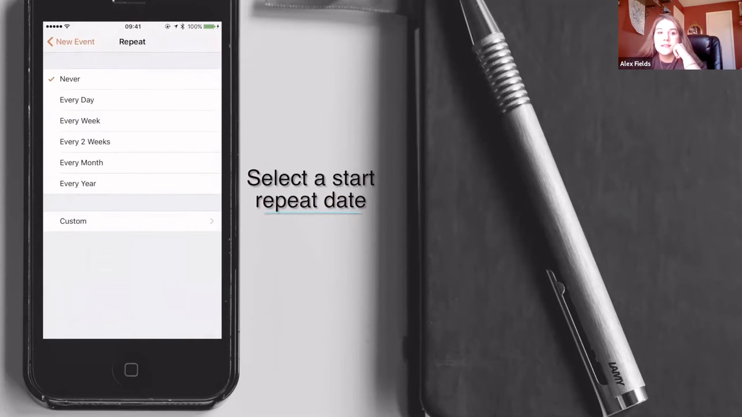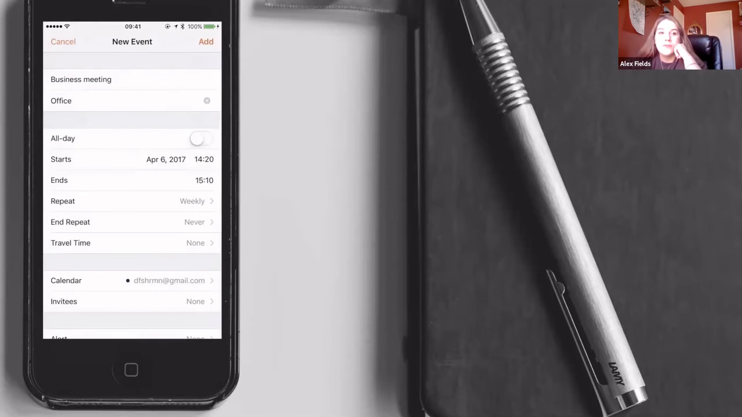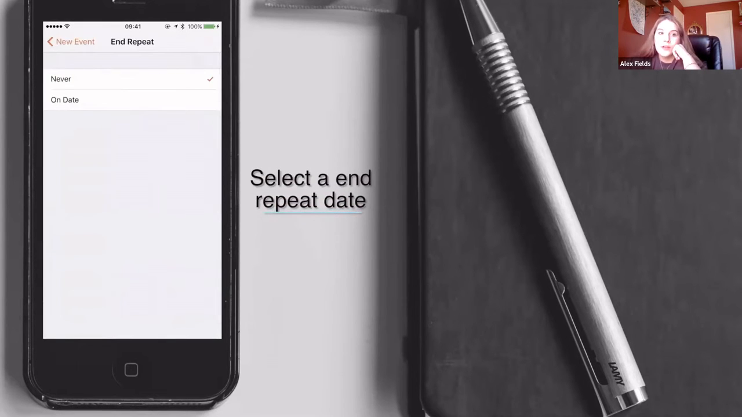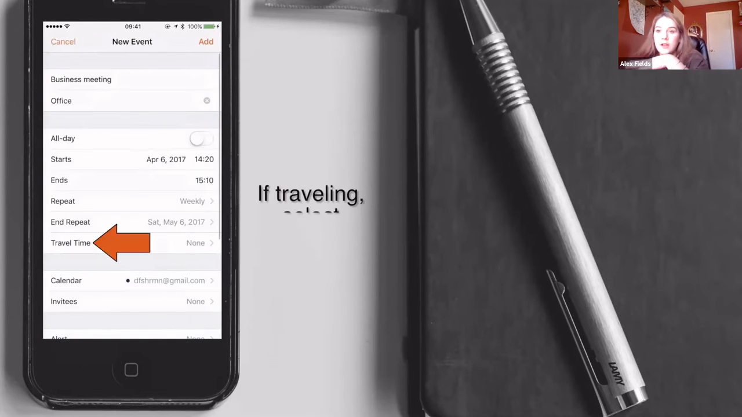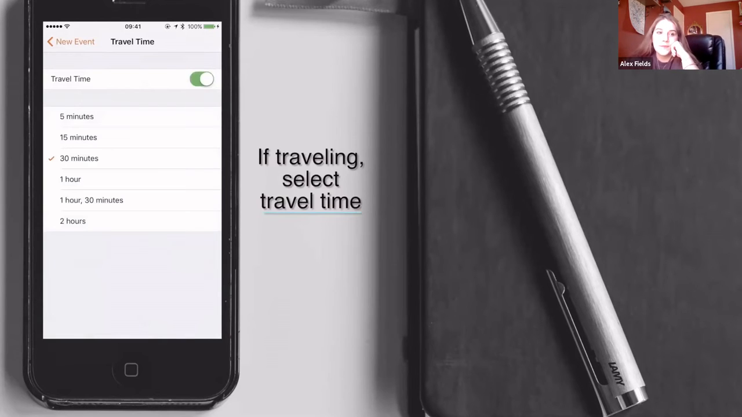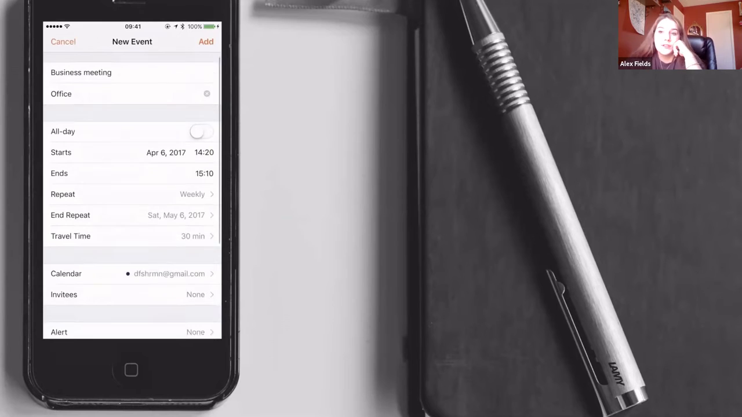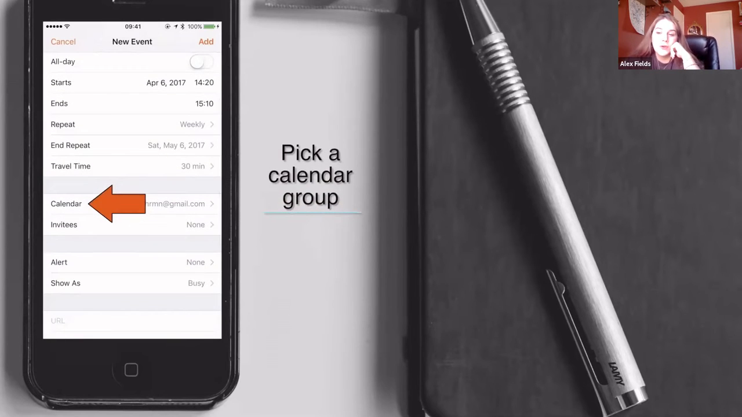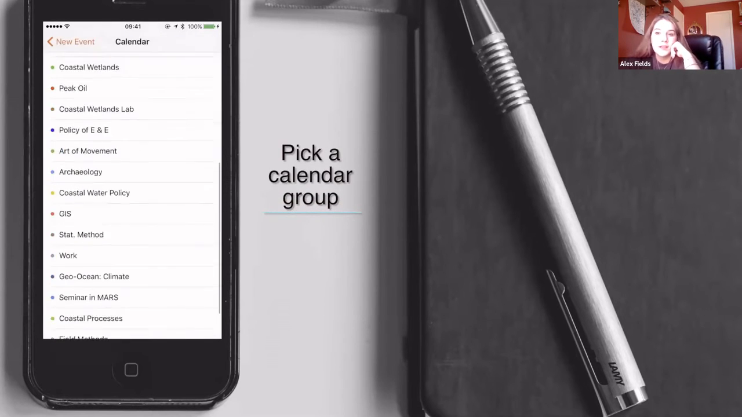And you can also select a time to repeat. So if you have something that you want to be reminded of every day, you can go ahead and put it as repeat, or maybe it's like every other day. And then yes, you can select your travel time, how long it's going to take you to get there, so that it can notify you a little bit before so that you can get there on time.